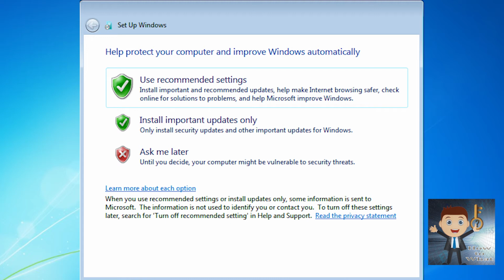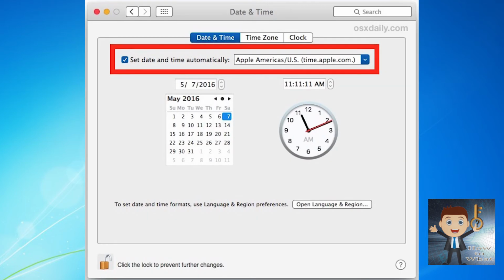To make sure that your copy of Windows runs securely and stably, it is highly recommended that you choose one of the first two options. The first option will install all updates automatically. The second option will prompt you when important updates are available. Select date and time according to your location.